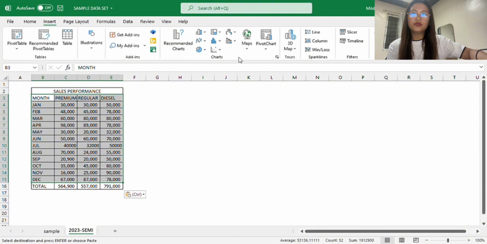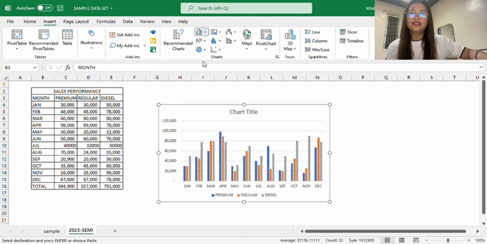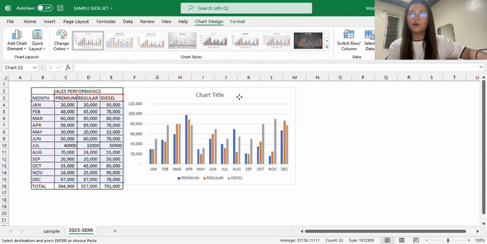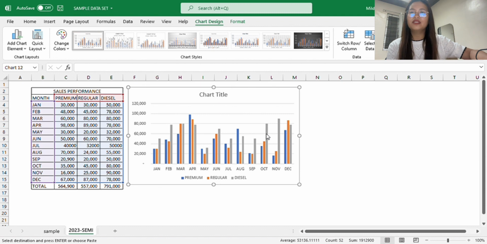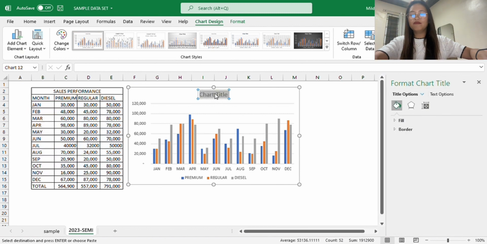And here, there's actually a portion where you can see all the charts available for you to use. And there's Recommended Charts. Excel actually recommends whatever chart is suitable for the data that you selected. But right now, I'm eyeing a bar chart. Excel also offers a lot of designs, but I'm gonna stick with the basic one, the classic one. So here, we already have a chart. And let's rename it Sales Performance. Okay.